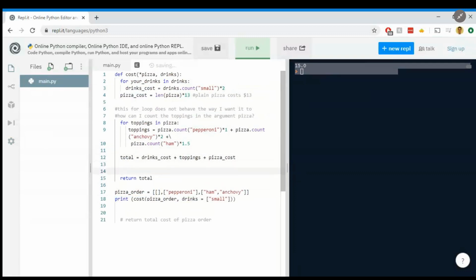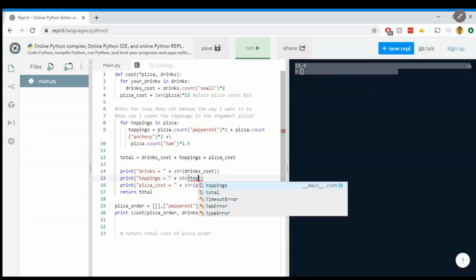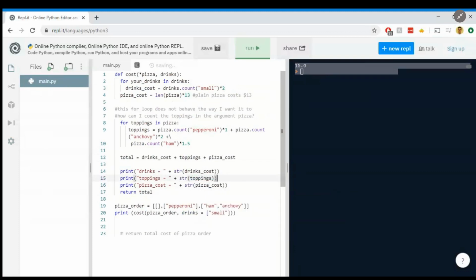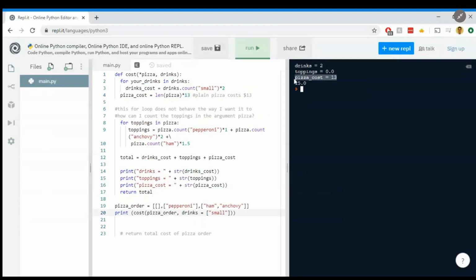So here we're returning a total. And I highly recommend using print statements to show how values are being printed. And since I don't really know what's going on yet, I'm just going to put in these 3 print statements. You see our total is dependent on 3 things: our drinks, our toppings, and our pizza cost. So I'm going to print all those values out. And we see our drinks is getting calculated correctly. We have 1 small drink. Our toppings are not getting calculated correctly, and our pizza cost is also not getting calculated correctly. You see it's 13 when it should be 3 times 13.